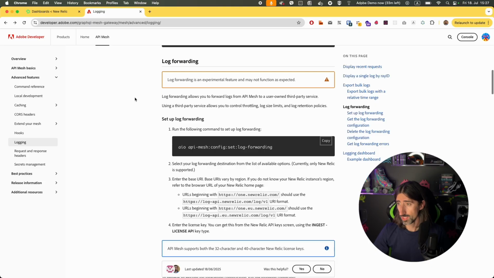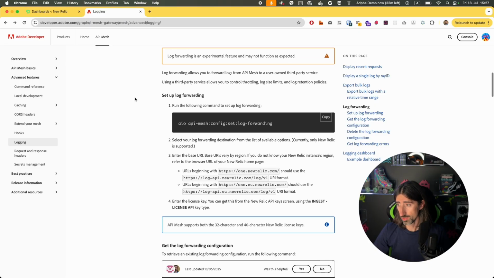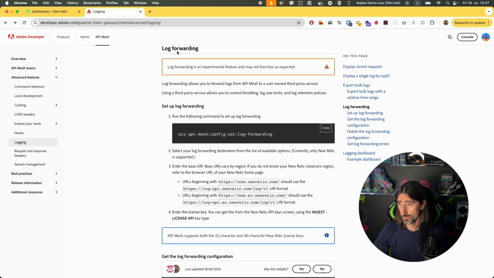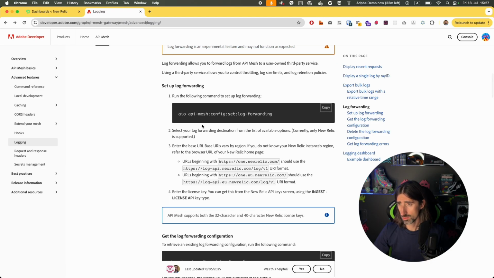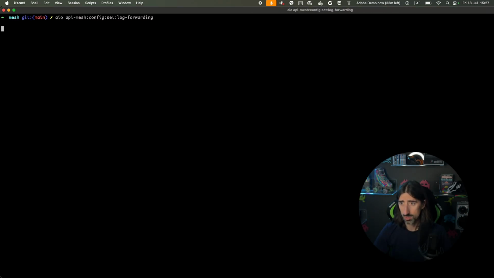And today I want to just show how it looks, so that you know it's available. As you see here, it's an experimental feature and may not function as expected. Till now, I haven't seen any issues with it, so let's have a look. To configure it, you need to run this command. It's quite easy. Just go to the terminal.